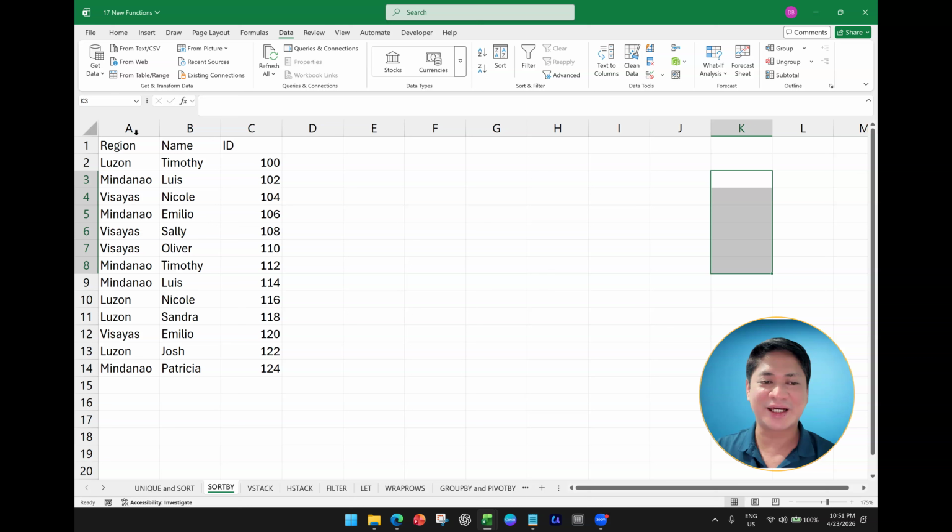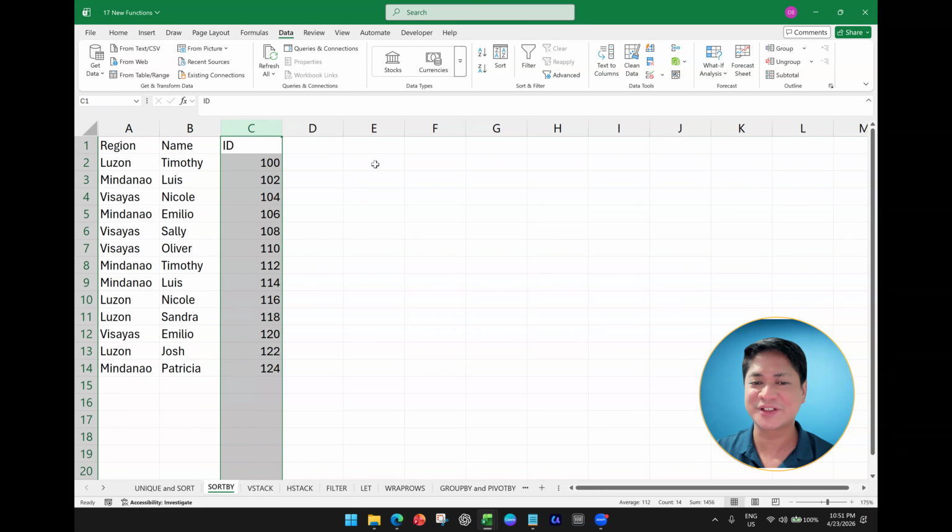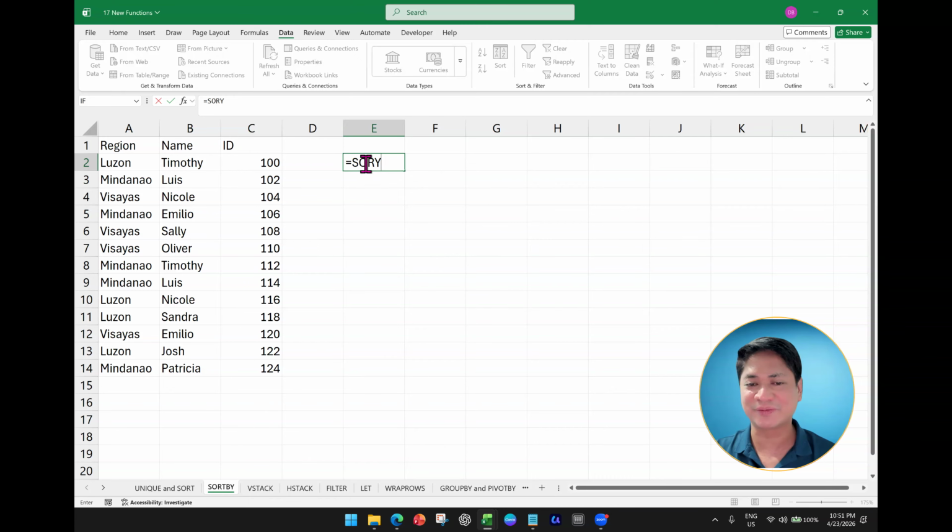To demonstrate this, I have this new data set. Okay, so regions, names, and ID numbers. And I'm going to use the sort by function. So the first thing that the sort by function needs is an array. So I will highlight the rest, excluding the header.